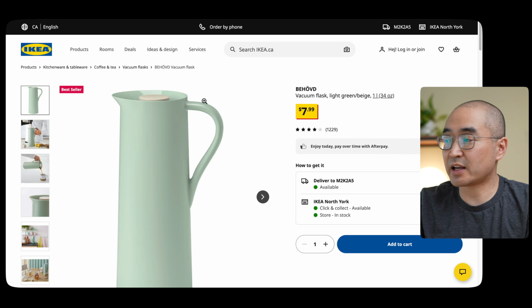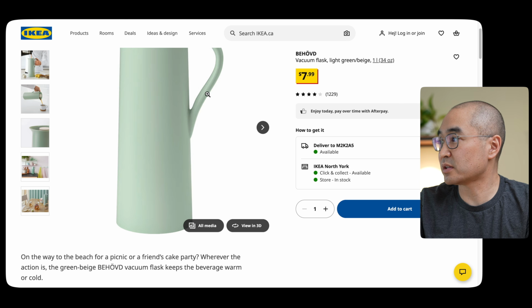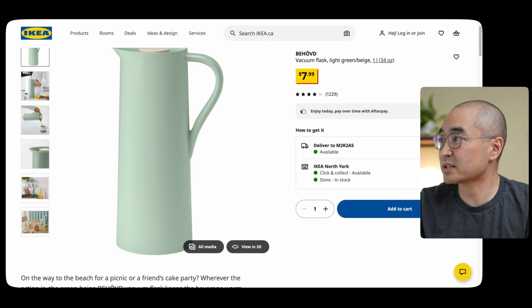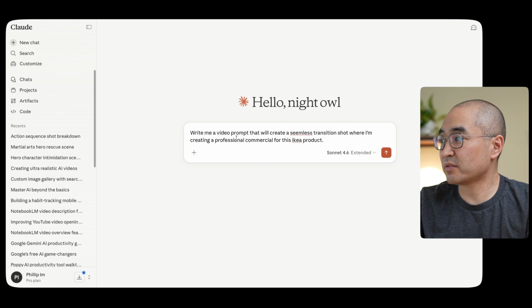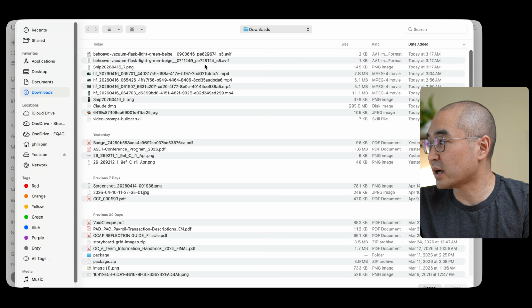Another way you can use this tool is to create marketing videos. So I've gone onto the IKEA website and just grabbed this photo of this particular vacuum flask. And then I'm going to ask Claude, write me a video prompt that will create a seamless transition shot where I'm creating a professional commercial for this IKEA product. And I'm going to add the picture.